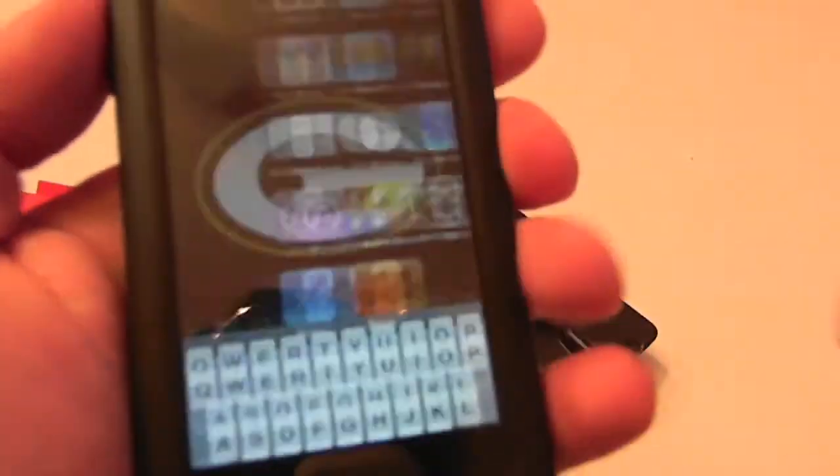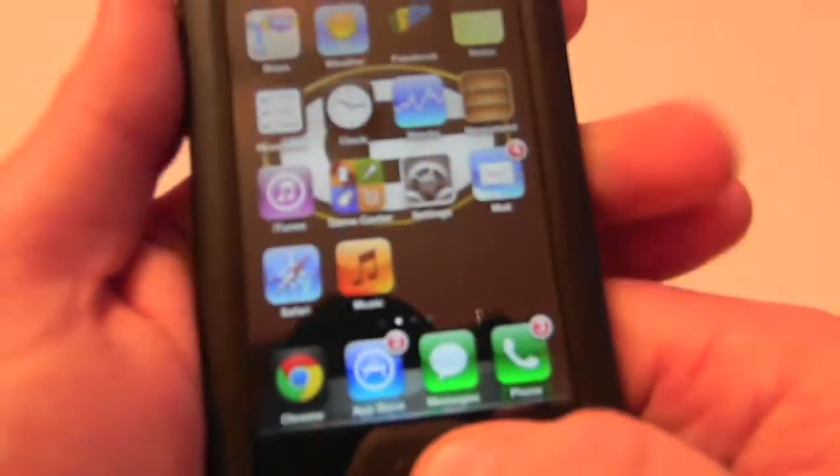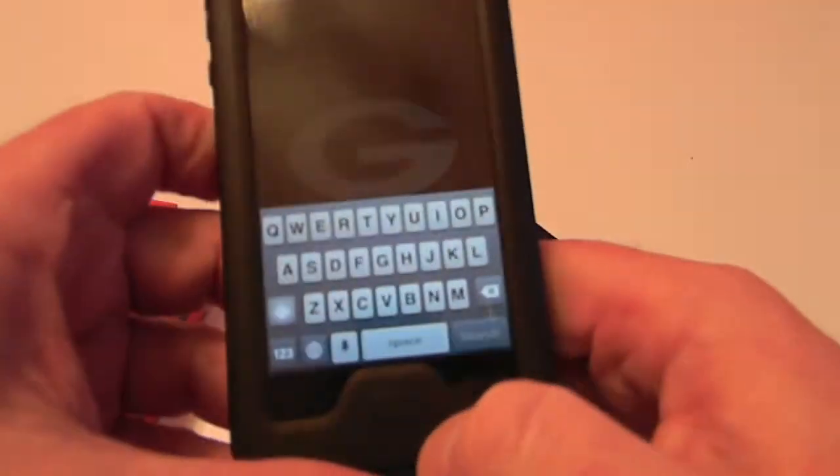Home button works just fine. No problems. Volume up and down, no issues. The home button is a tad hard to push, but it's no different than the OtterBox or any of the other ones, I'm assuming.